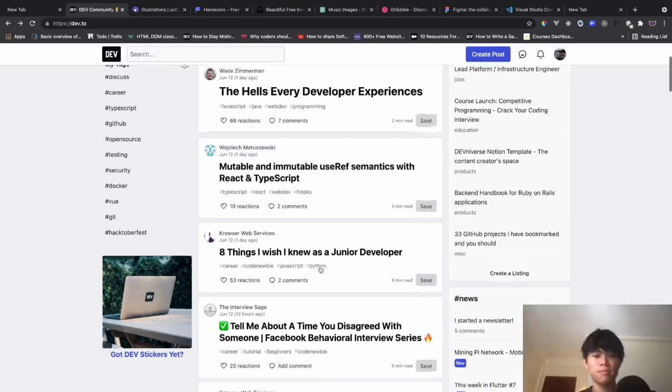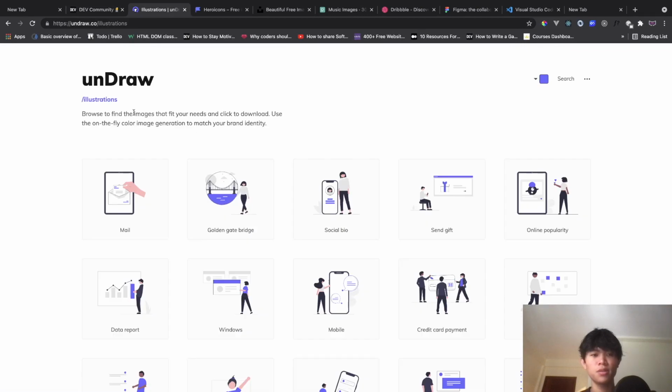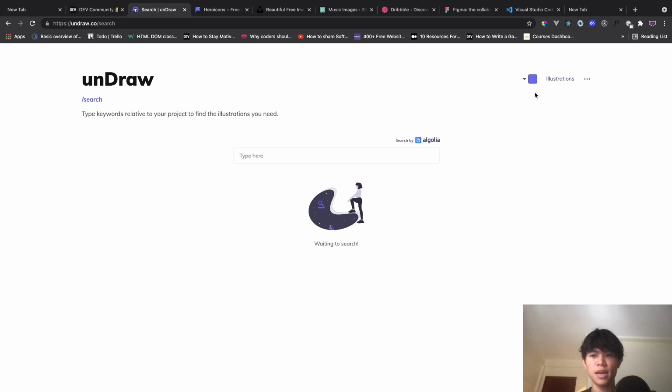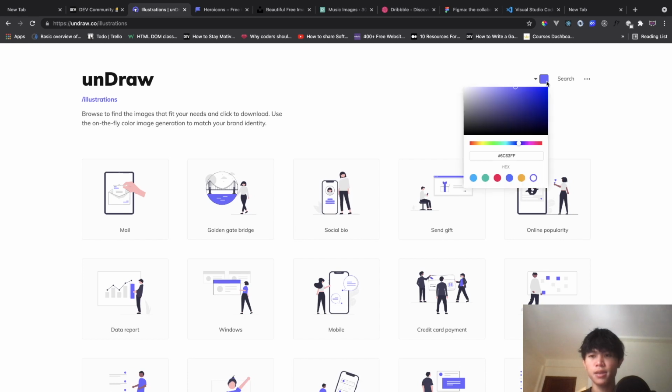Great. Next I'm going to talk about illustrations. This illustration site is called unDraw. I don't use it very often, but whenever I want to use an illustration, I go in here and search for the illustration that I want to use. After that, you can change the color as well. As you can see, I can pick this color.